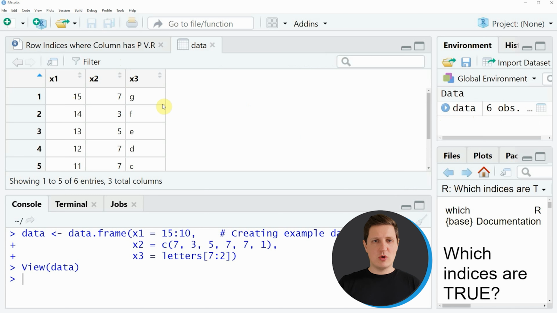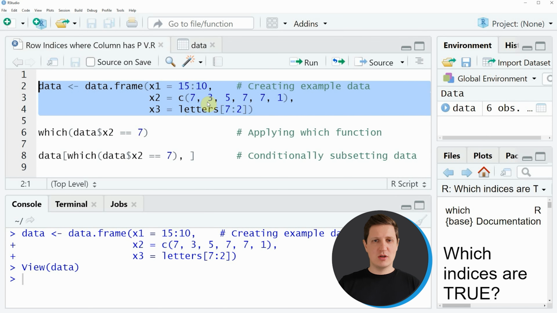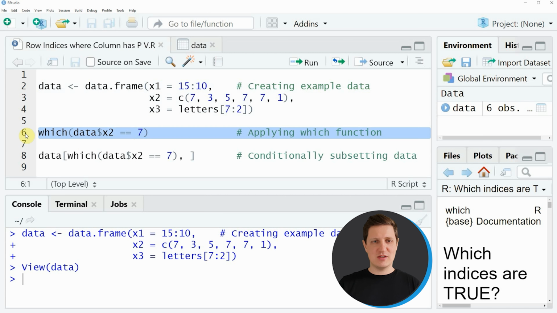Now let's assume that we want to get the indices of our data frame where our column x2 is equal to the value 7. Then we can apply the which function, as you can see in line 6 of the code. And within the which function, we need to specify the column of our data frame in which we want to search. And then we need to specify this equal operator. And then we need to specify the value for which we want to search. So in this case, I'm looking for the value 7 in the column x2.